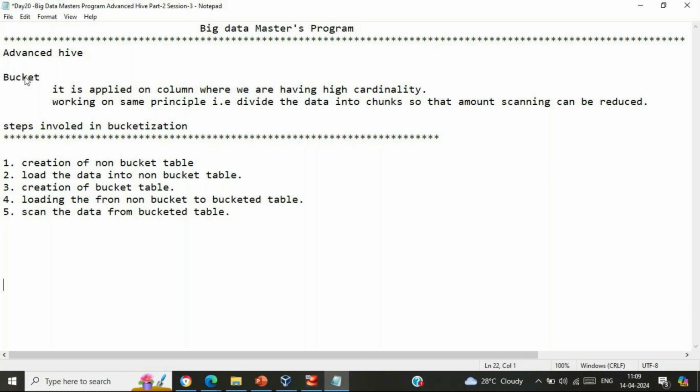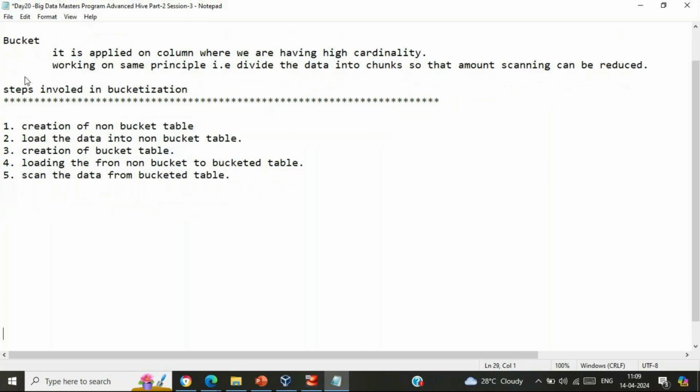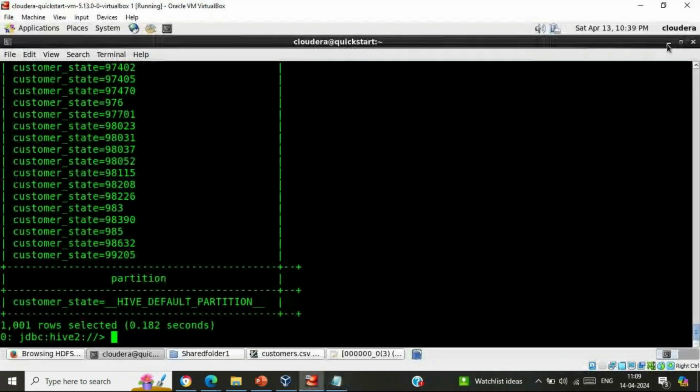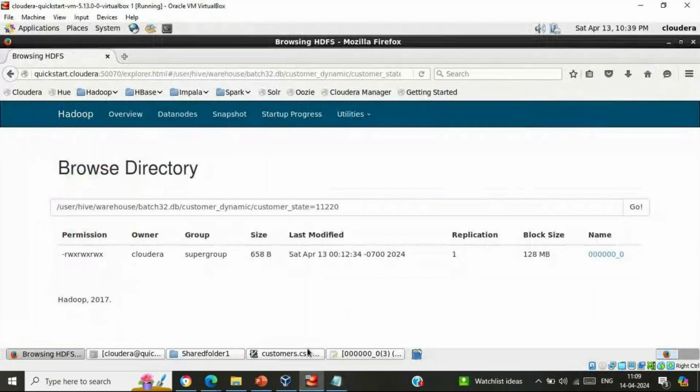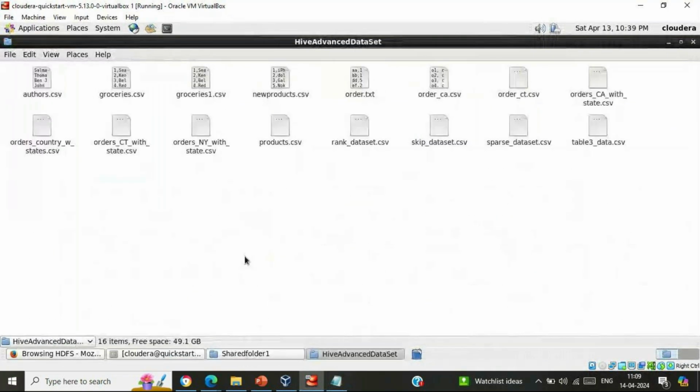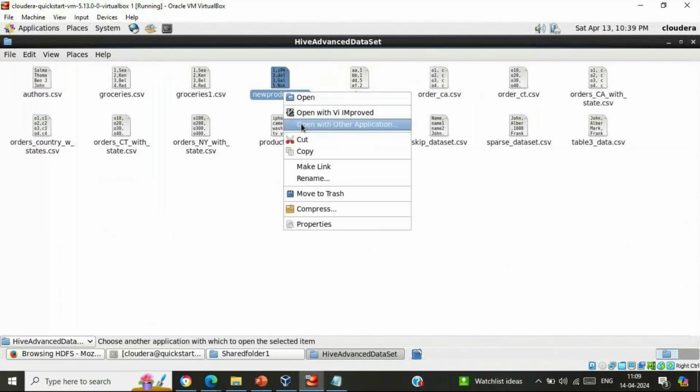These are the 5 steps that we are going to perform in order to understand bucketization. So, in order to understand bucketization, let me walk you through the data set I have. Let me close this and share the folder. Okay, the Hive data set, new products. Just have a look over here.